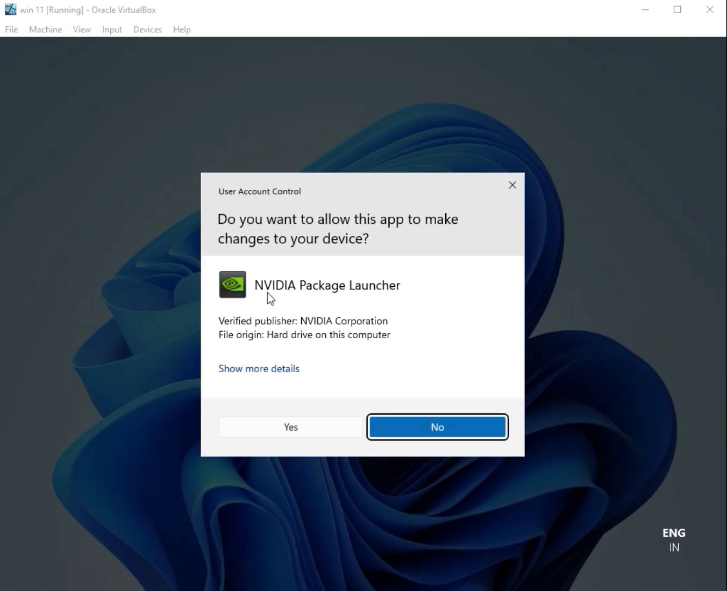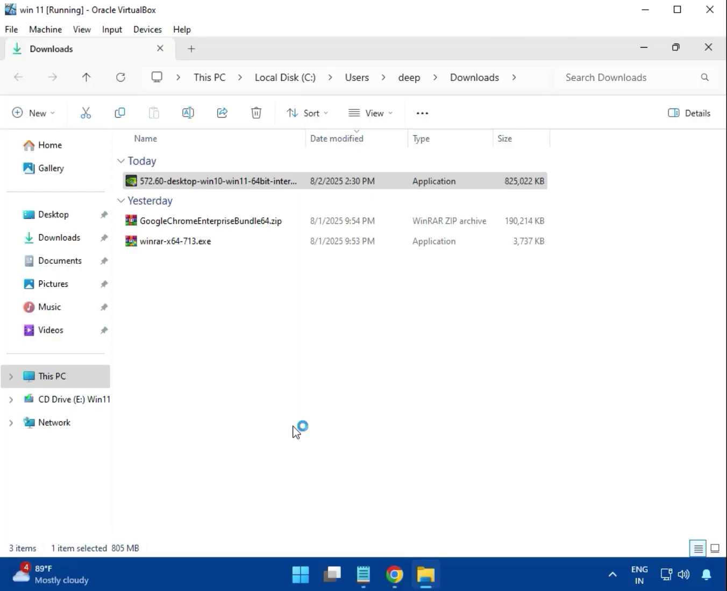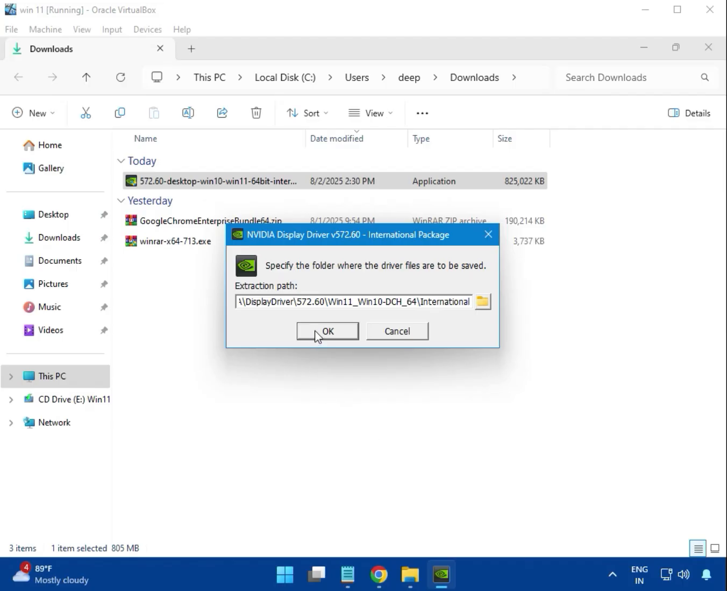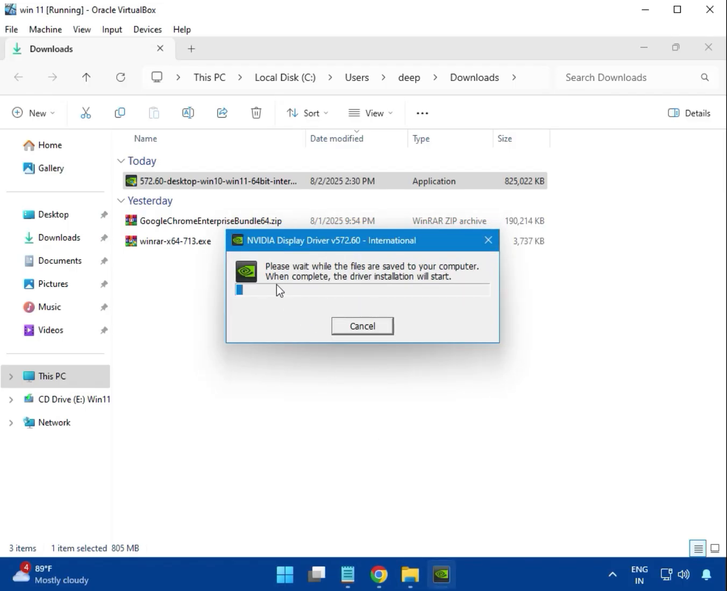You can see the NVIDIA package launcher, and click yes. Then click on OK. After that, you can see it is extracting drivers to your system for the installation. Please wait while the files are saved to your computer, and when complete, driver installation will start.